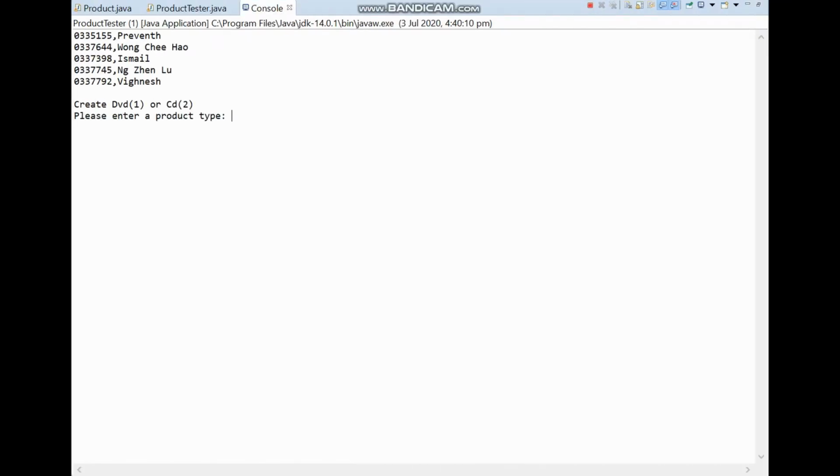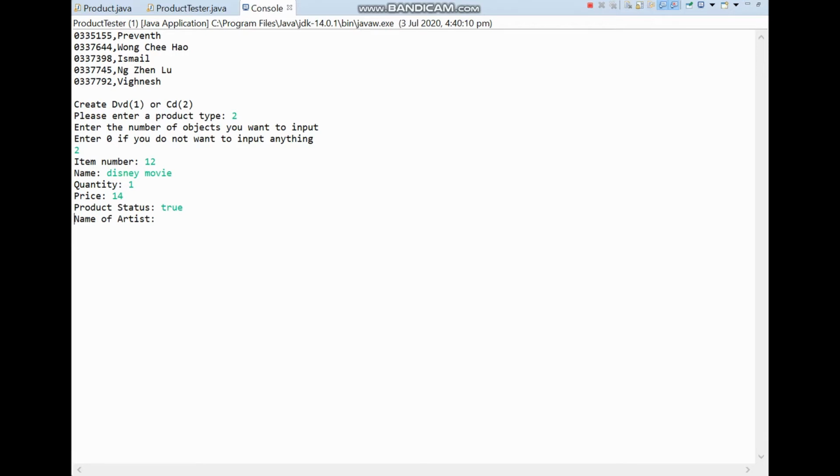And if the user enters 2 for CD, he is also required to enter the number of objects. He is then allowed to enter the product details, such as item number, name, quantity, price, product status, the name of the artist, number of songs, and then it is also repeated.